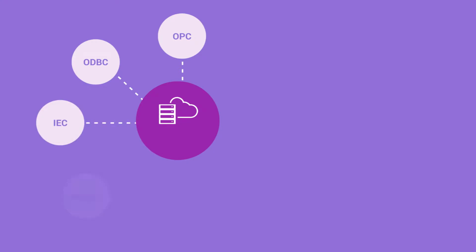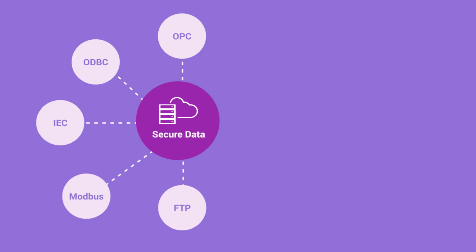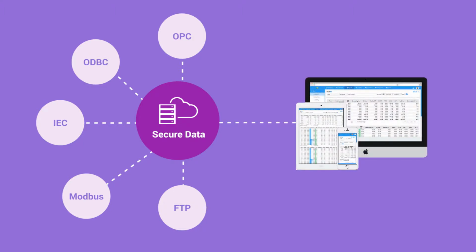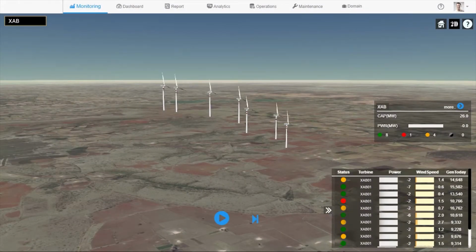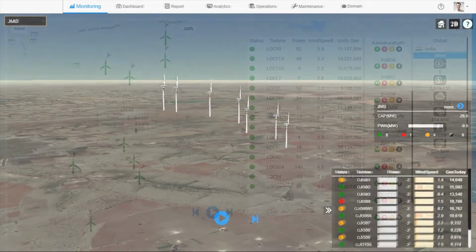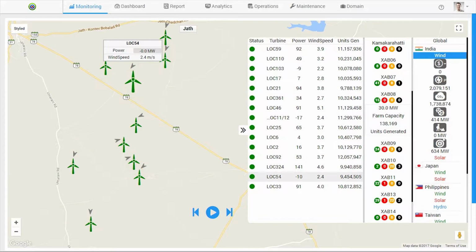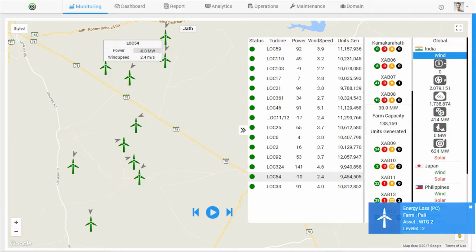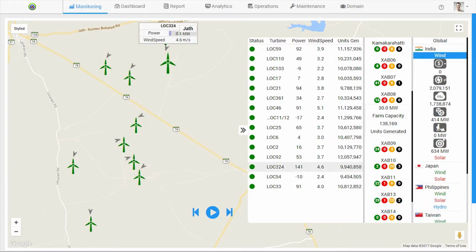Our software adapters for OPC, ODBC, IEC, Modbus, and FTP allow our customers to visualize all their assets. Our cutting-edge visualizations allow you to monitor your assets and get immediately notified when a turbine is underperforming or has gone down.